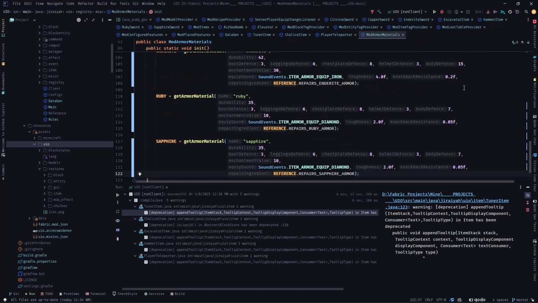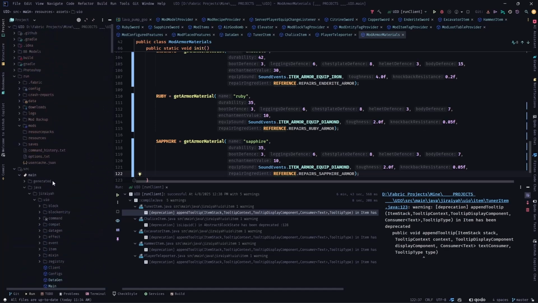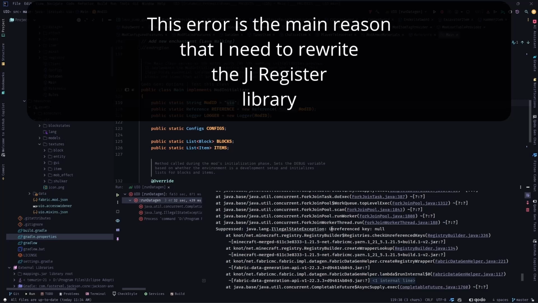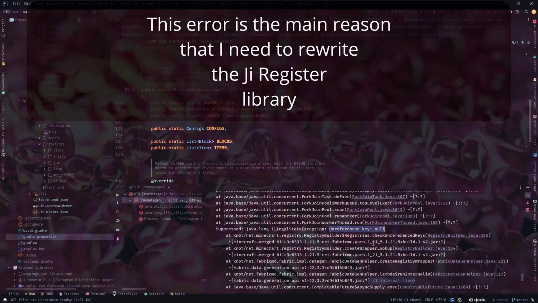I have to fix a few things here and there. Apparently we don't read the textures, although we have the textures all around. I'm not sure if my data gen is correct or not, so I have to remove all these generated data and run the data gen. Okay, here is what I was facing in the multi-sub project. When I'm running the data gen, I get this unreferenced key null.